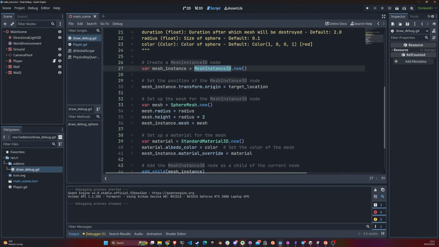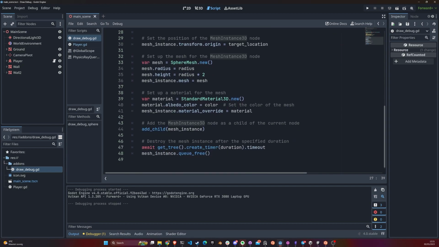You could get the mesh as a parameter, but I feel like having a sphere is always useful, especially if you can tweak the radius. Here I'm creating a very basic material and setting it as the material for the mesh instance. Then I'm adding it as a child to the world. At the bottom, I have an await, which after the duration will destroy this object. And that's all.